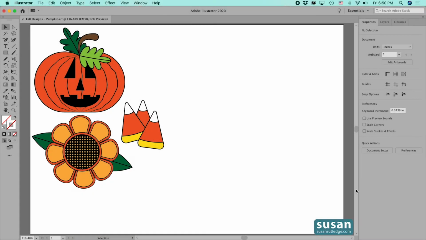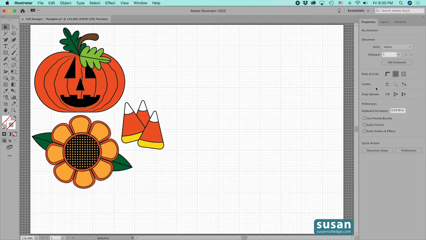In this video, I'll show you how to make the candy corn for our fall design series. I'm using the Essentials workspace, and I'm going to come down to Ruler and Grids and click on the center icon, which is click to show grid. Then I'll come down to Guides, and I'm going to click the third icon, which is turning on my Smart Guides. And then under Snap Options, I'll click the center icon, which is Snap to Grid.